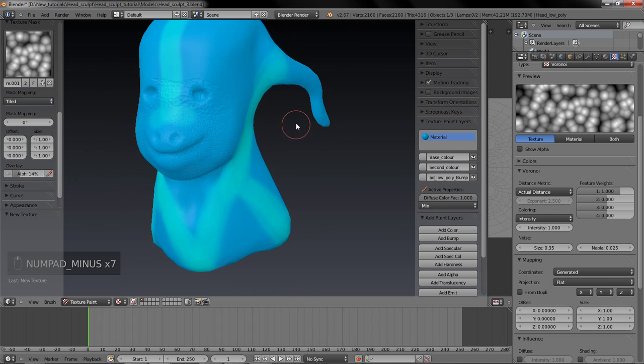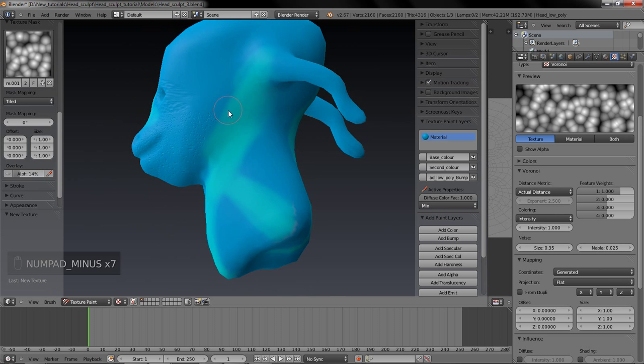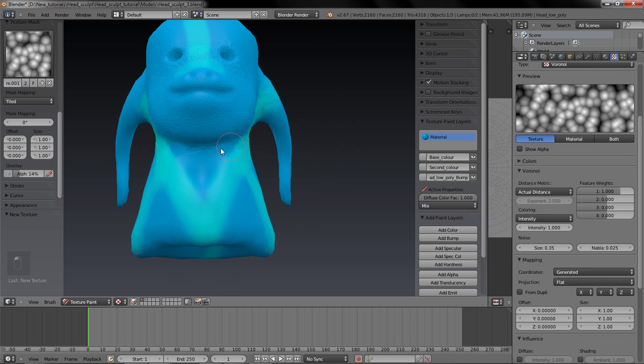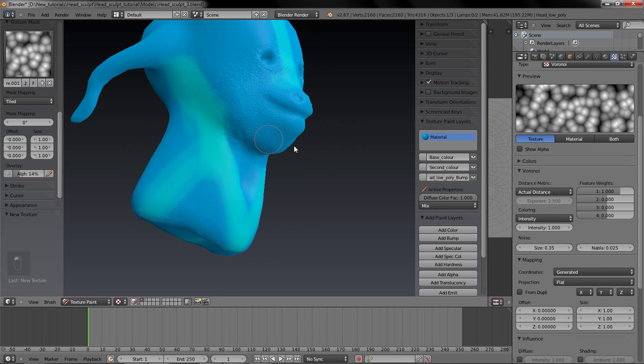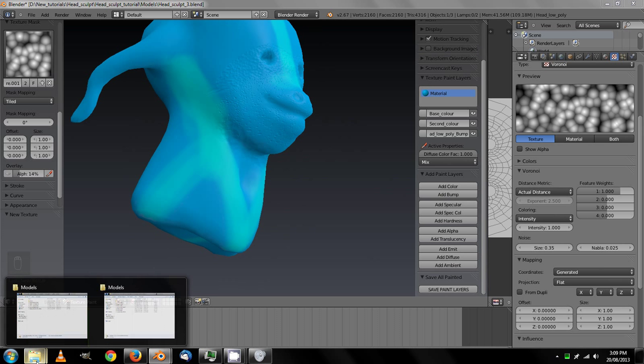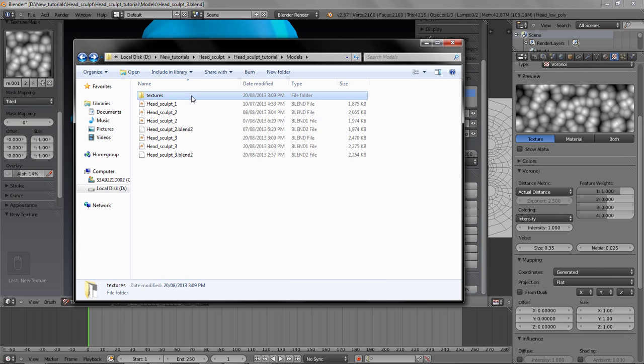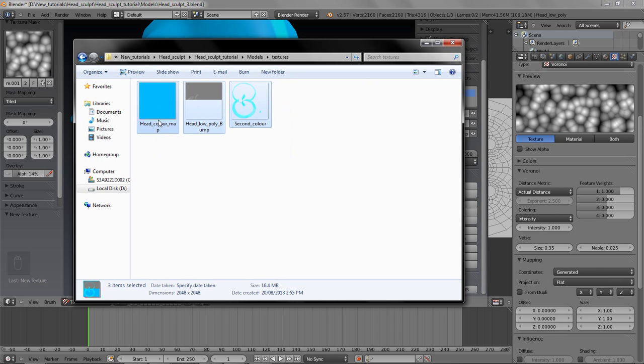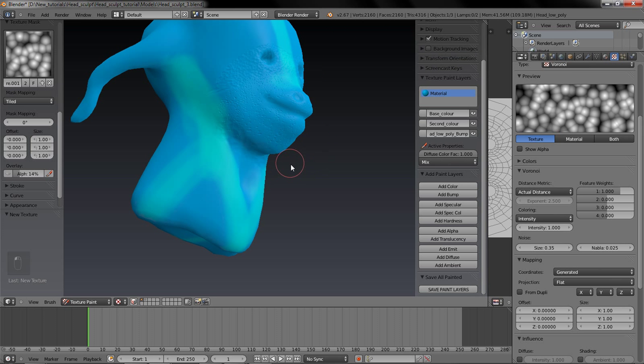Just zoom out there, and maybe we'll just do a little bit right here before we carry on. Now would probably be a good time to just save a few times. Save all paint layers. There we are. So now if we go over to, I believe it's here, all these right here are your texture files.